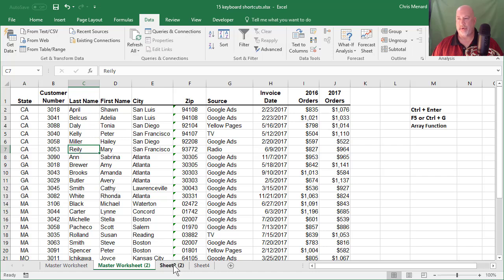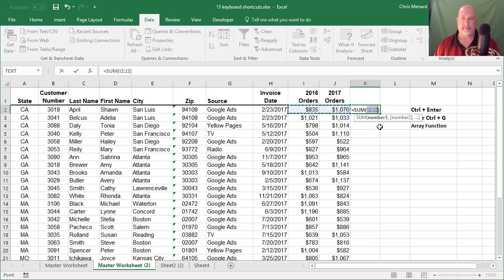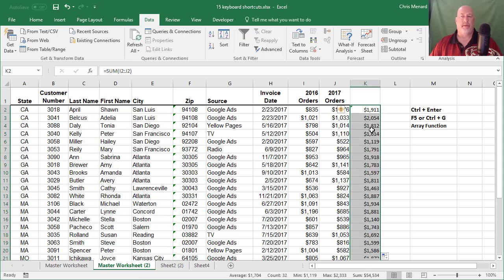I'm going to go do an array function for you now. So if you want to come over here and sum these up, you know you could do that plus that. I could have also done Alt equal, which is auto sum. I'm going to do the Alt equal. There it is, autofill down. That is great if you're the only person using this worksheet or file.